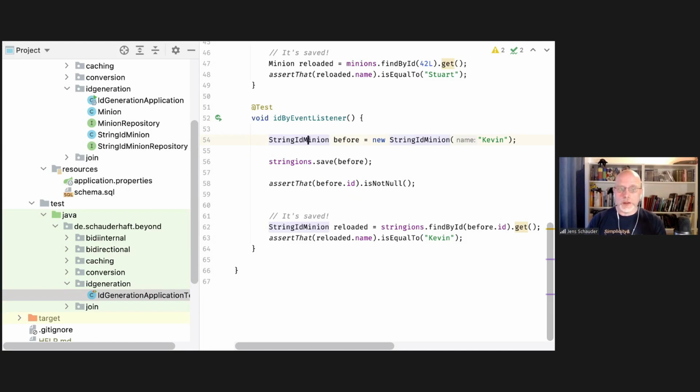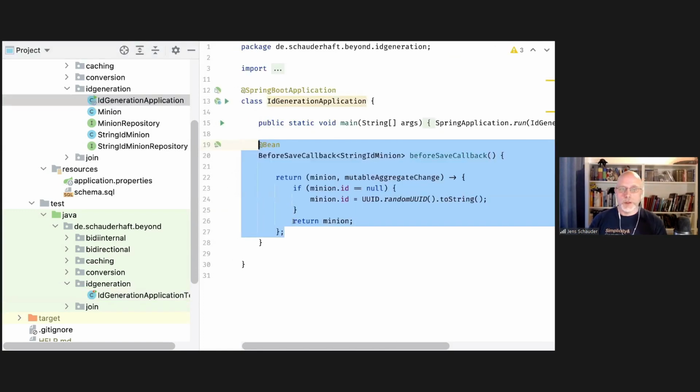But if we look at the code, we simply do a save. And after that, the ID is no longer null. And we can also load it. And what is going on? Well, the trick is in the setup of our application.